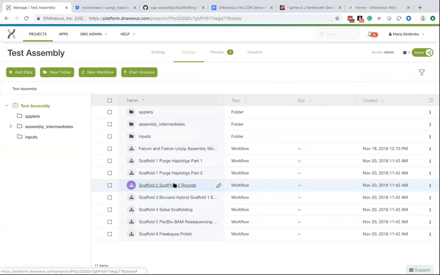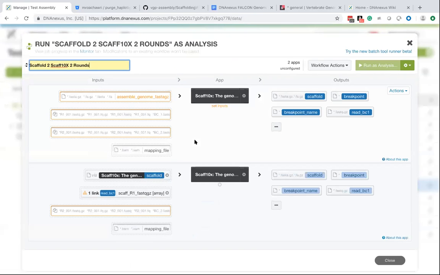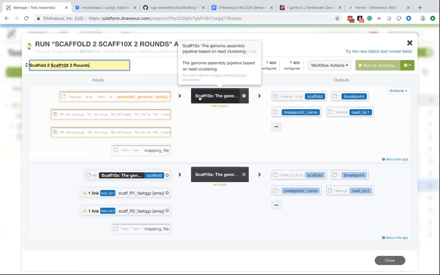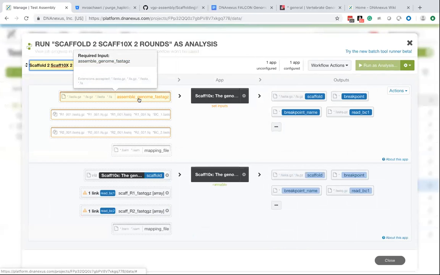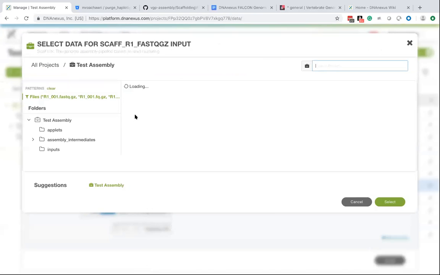So the next step of the scaffolding workflow uses the 10x genomics reads to scaffold. For this, we're using the SCAF10x app, and we run it twice using the same raw reads. For this input, you would specify your primary contigs, so your curated primary contigs that came out of purge haplotigs. For read 1 and read 2 FASTQ files, you would specify your 10x genomics raw reads.